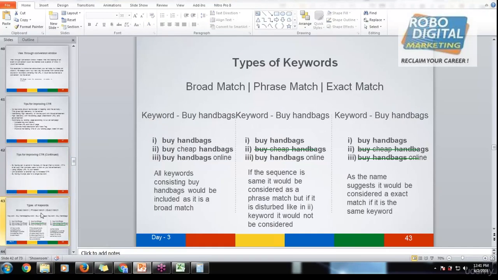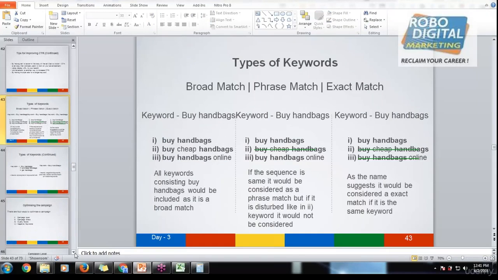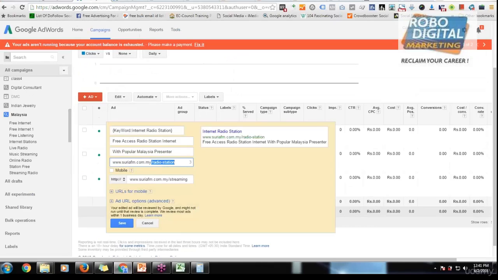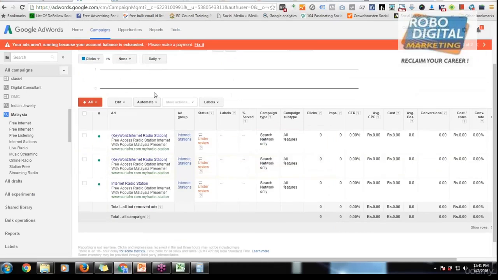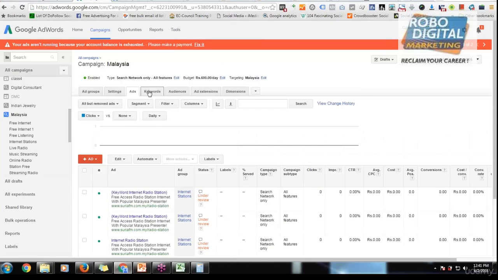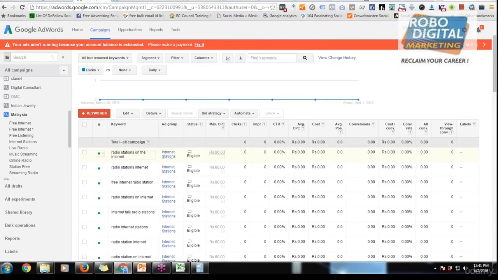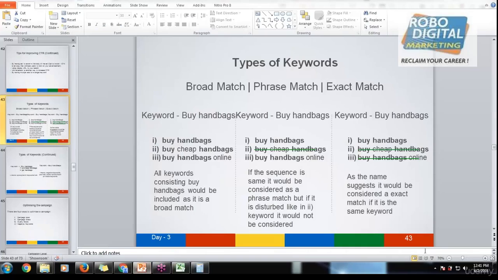The next thing is we have added the keywords. All the keywords in our campaign were broad type. What is the meaning of broad type? I'm just explaining. As you can see, there is no sign, so this type of keyword is known as a broad match type keyword. What exactly is a broad match type keyword?